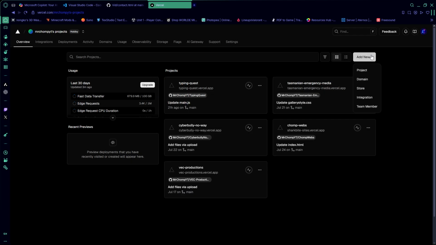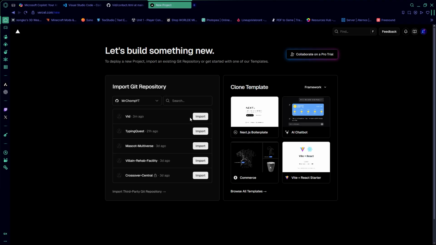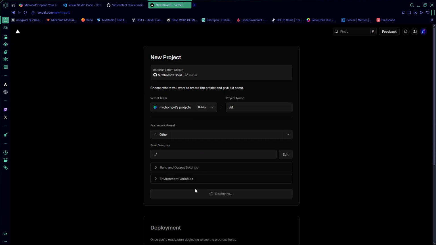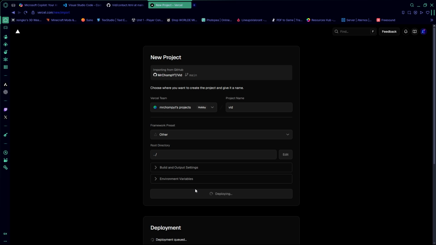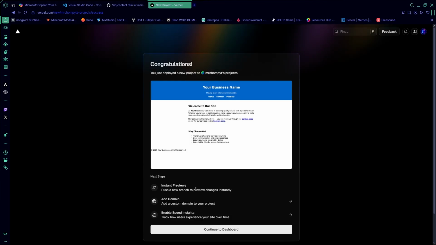You're going to hit add new. Then you're going to hit project. And you're going to choose your repository name. Mine is called vid. So I'm going to hit import and I'm going to hit deploy. Like so. So now it is deploying. And this is completely free of charge. None of this will cost you a single cent. And you can actually make money off this. If you want your own custom domain name for your project, you'll obviously have to pay for that.